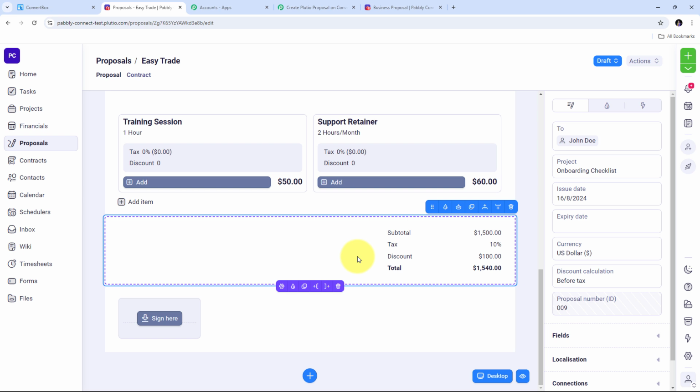So here we can see I have successfully created this proposal for my ConvertBox form submission, and through my ConvertBox form submission I'm going to receive my leads who are interested in my consultancy services. So as I receive the interested client or the interested lead, then automatically by using all the detail of that lead from my ConvertBox form submission, I'm going to create a proposal for that particular lead in Plutio.